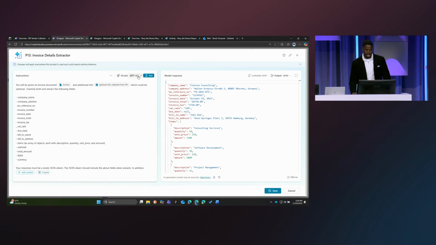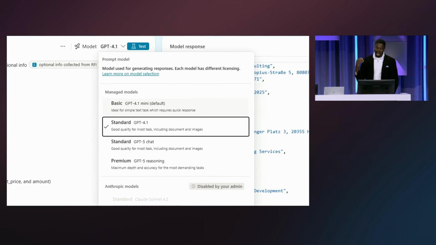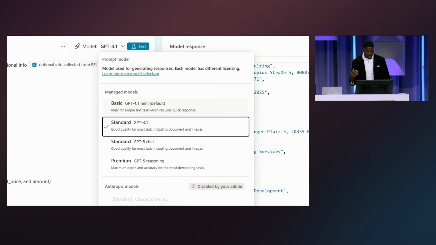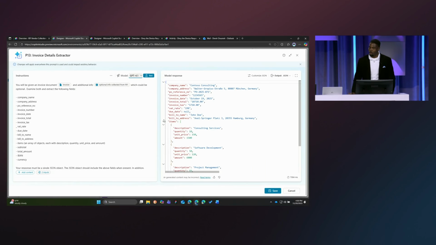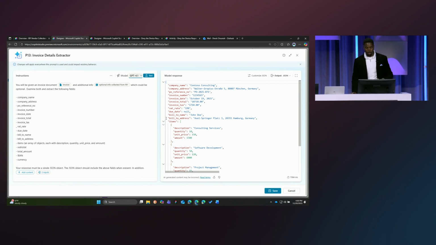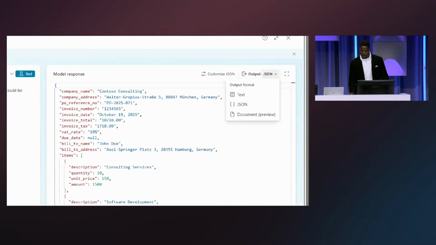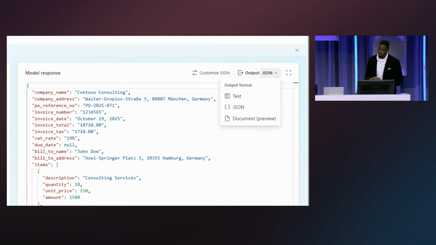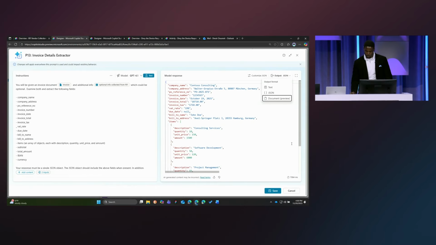Some cool things here is that you can also select the types of models you want to use. So we have managed models from the GPT family, as well as newly minted Anthropic models, Claude 4.1 and Claude 4 Opus. So you can use these models inside of your AI prompt. You can also specify the format that you want. So you can specify output formats of text, JSON, or even documents. So you can use AI prompts to generate documents as well.